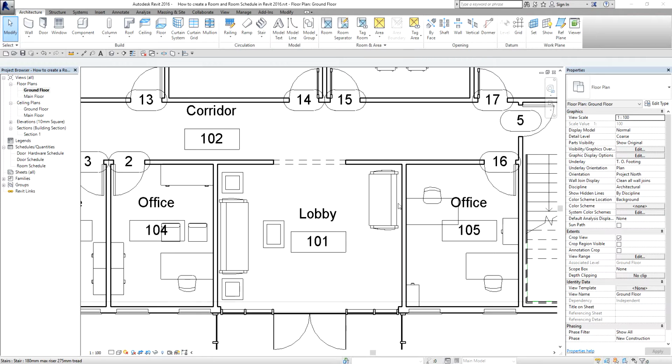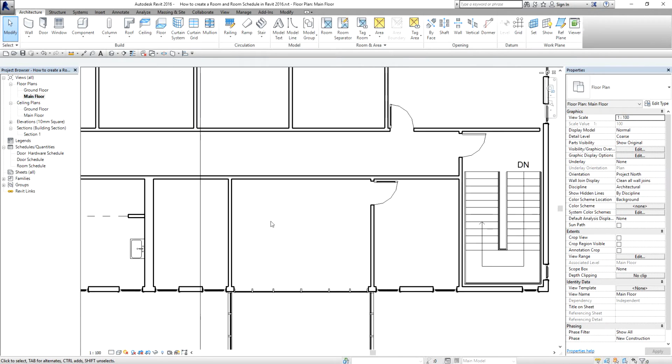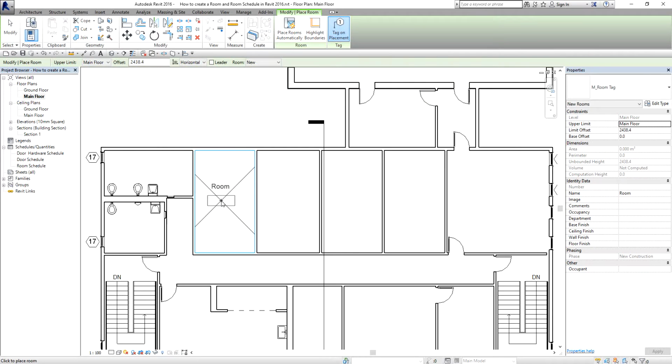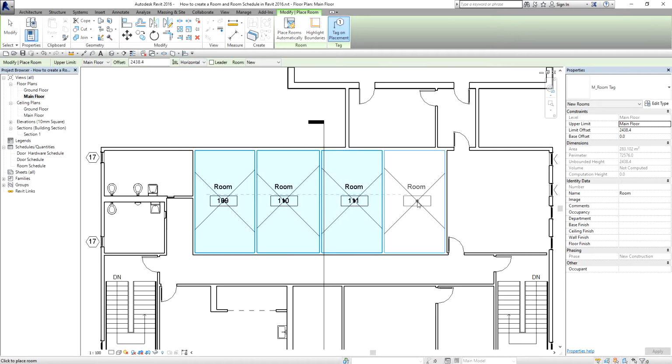Okay, so I'm just going to add another room here. So let's say I want to add a room for my main floor. So I'm going to open the main floor. Okay, and then after that, let's say I want to add another room here. So from my architecture, I select the room. Okay, so I click this one, and then I'm going to click this one. I place the room here. All right, there you go.